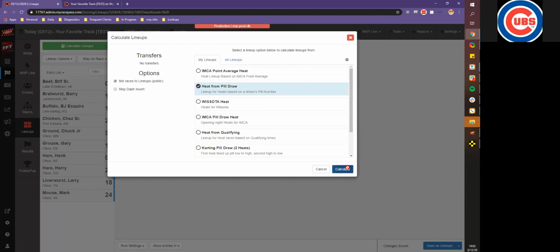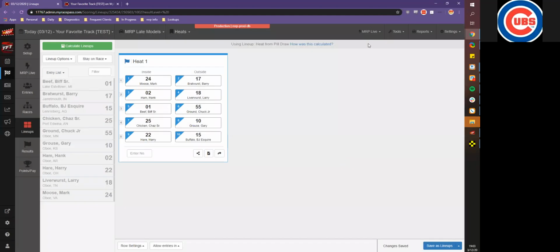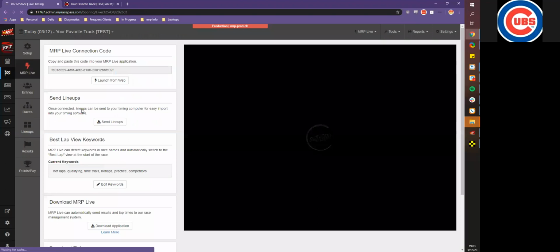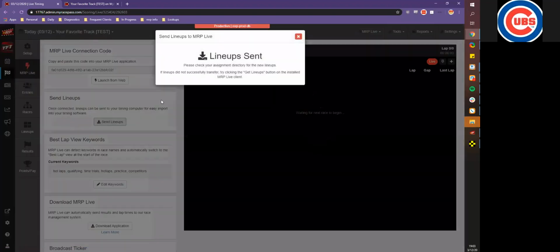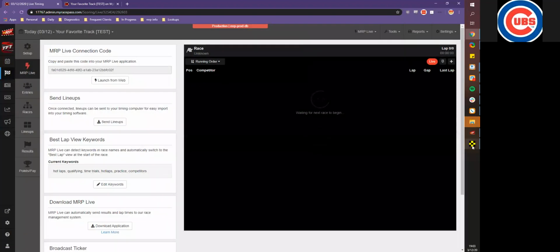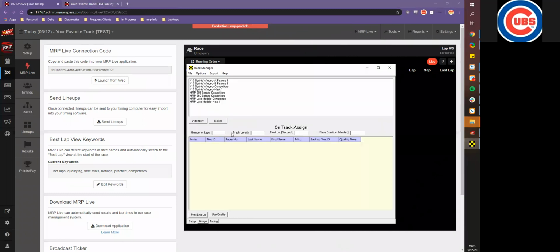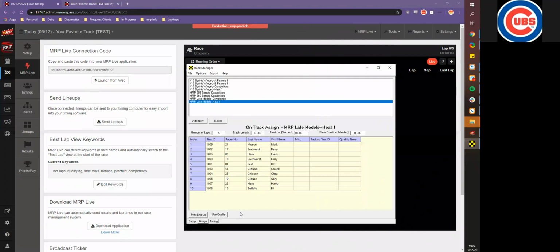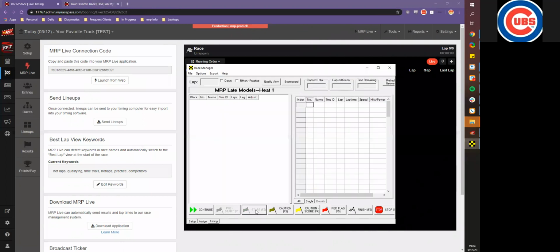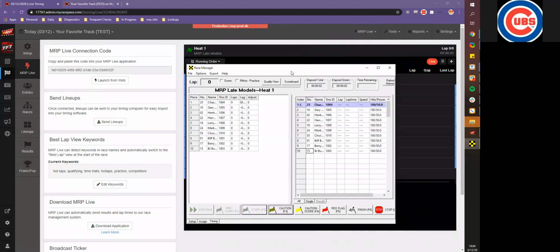Do our heat from pill draw. We'll calculate it. Do MRP Live. We can send lineups. We can also send lineups from here. Both do the same thing. Go into our assignments, have our race, and then we can just run the race here.